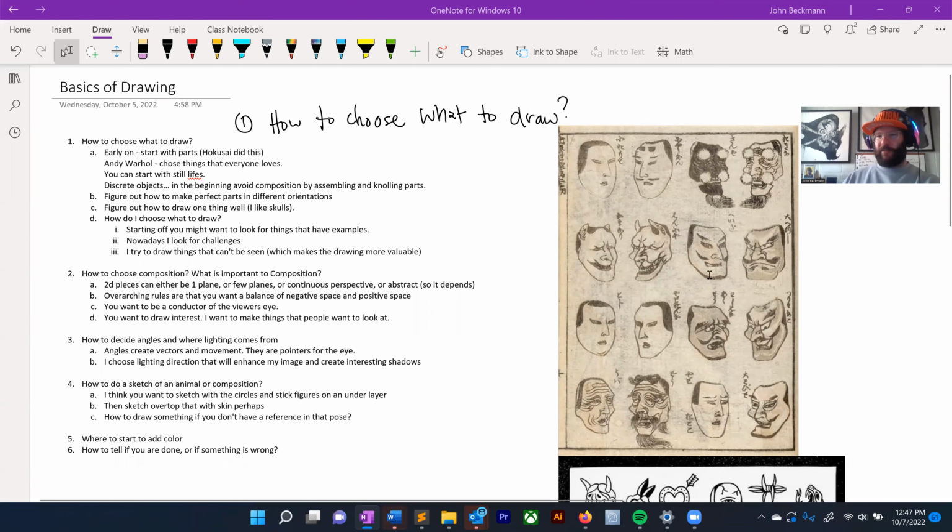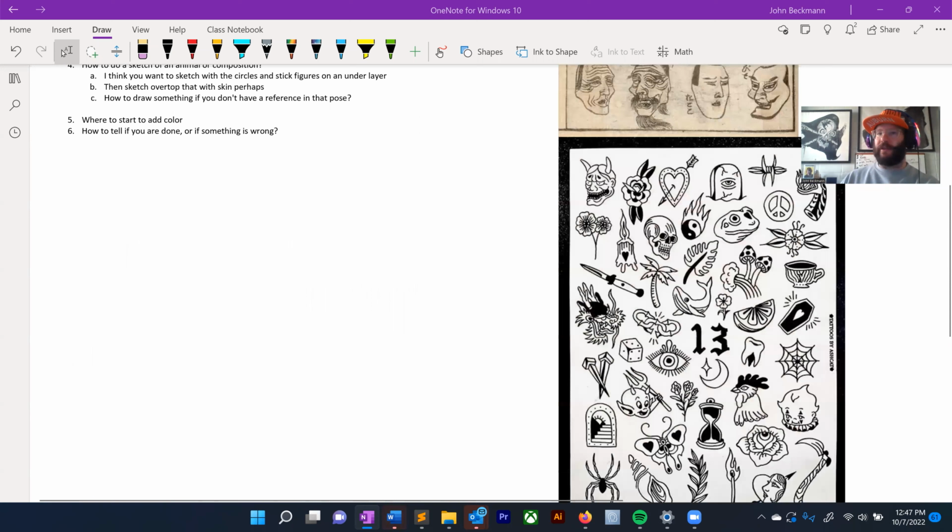So for example, here's a picture of some of Hokusai's masks, some Japanese masks that he drew. This is very similar to Tattoo Flash. I would find a Tattoo Flash that you like, and I would just try to draw each of those things. Try to learn how to draw each of those individual things. That's going to first help you develop how to draw discrete items that are good.